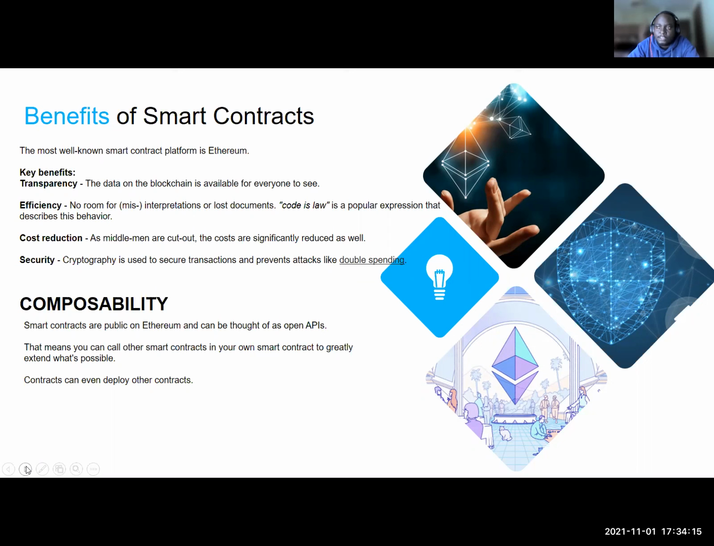Then we have security because of the use of cryptography to secure the transaction, and also to prevent double spending. Double spending is where a person uses the same coin twice, for different transactions, and claims that they have paid. In digital currencies, like M-Pesa and everything, people do that, and they have introduced a lot of rules, regulations and standards to prevent double spending.